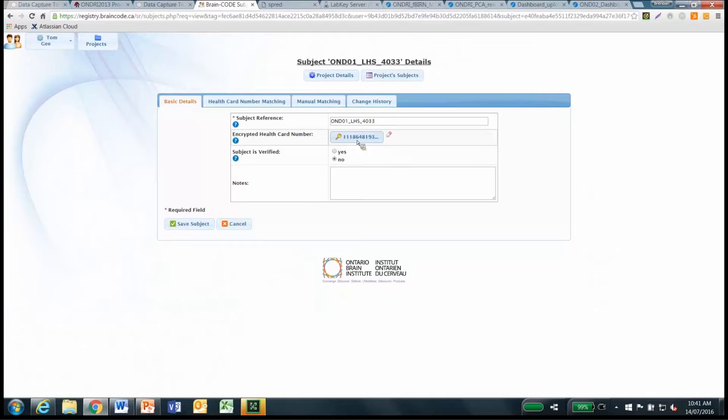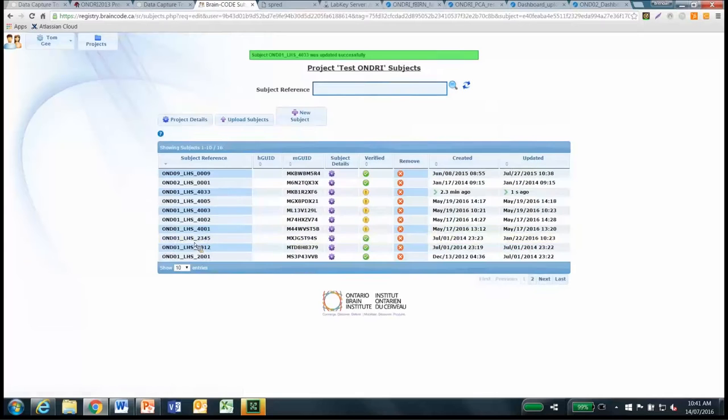You'll see there's a few digits here. That's actually just the beginning of the encrypted code, and you see it bears no reference or resemblance to the number I actually just typed in. It simply shows that it's been set.